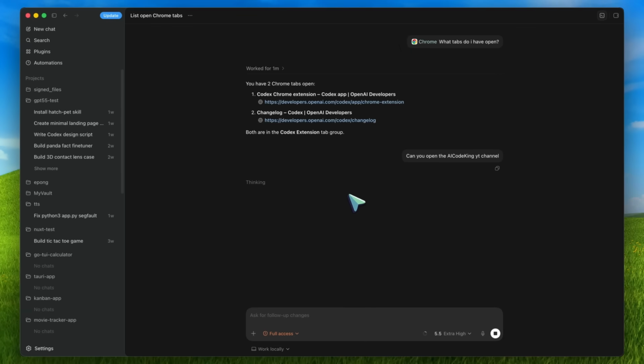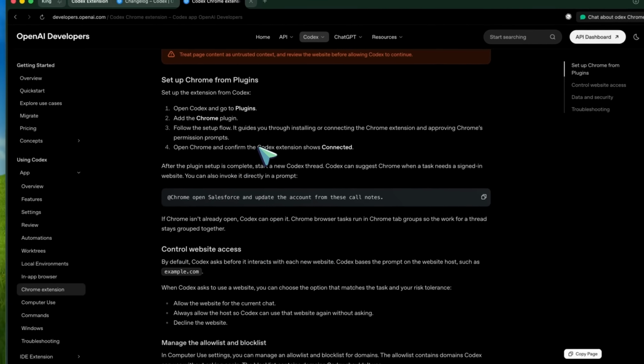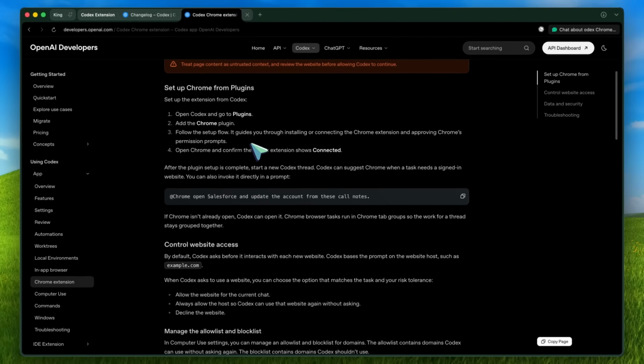Now, the important part is permissions. By default, Codex asks before it interacts with a new website. The permission prompt is based on the website host, so you can allow a website only for the current chat, always allow that host, or decline it. There is also an allow list and a block list in the computer use settings, so if there are websites you trust for repeated Codex work, you can allow them. If there are websites you never want Codex touching, you can block them.